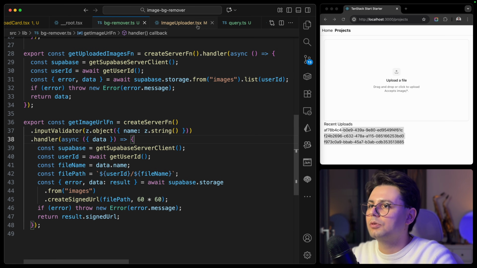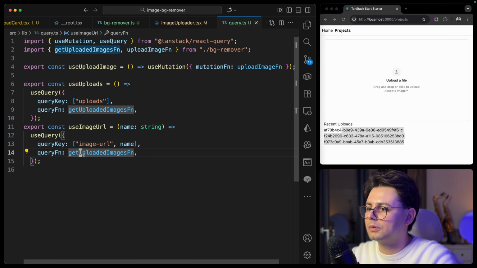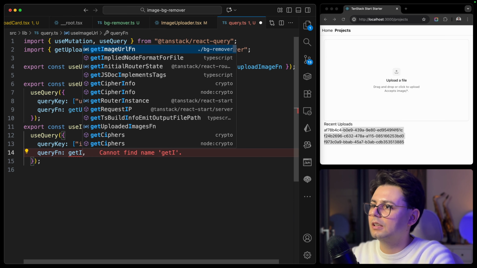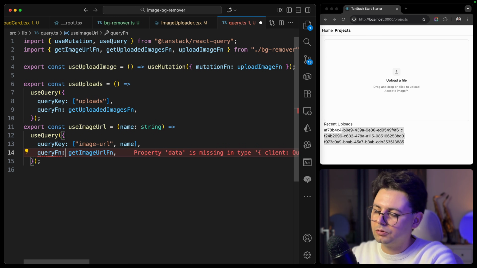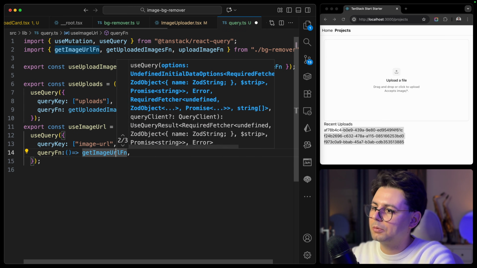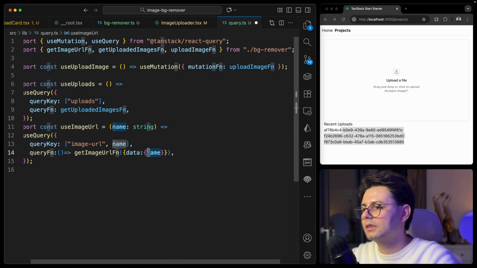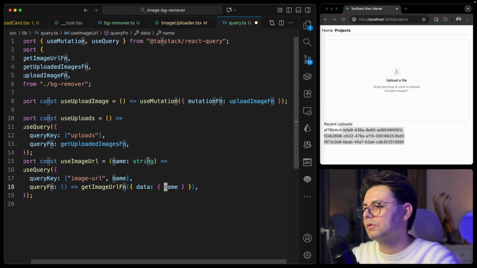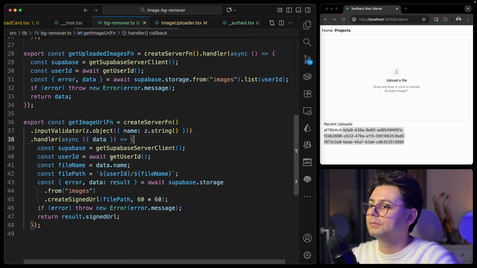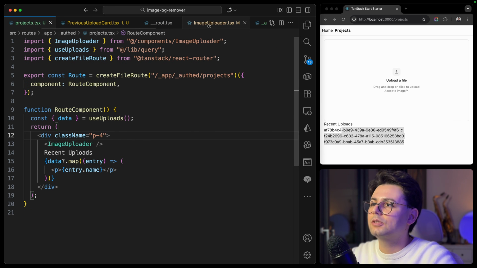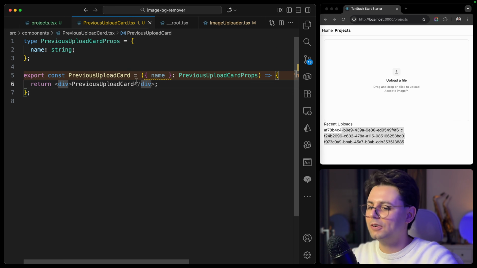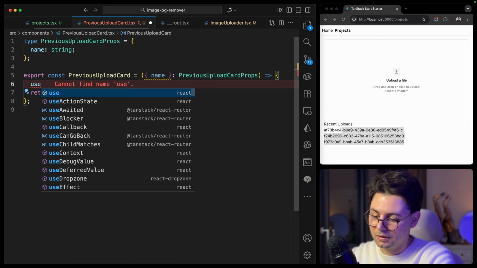That's it. And if you go back to our query here, we're going to use the other function. So getImageURLFunction, and of course we should pass in the parameter here. So for the name, the function that we pass in here is going to be passed to the server side function. Awesome. Now let's go back to our previous upload card, and we can call this query over here.